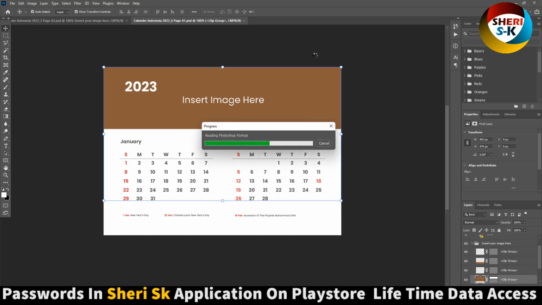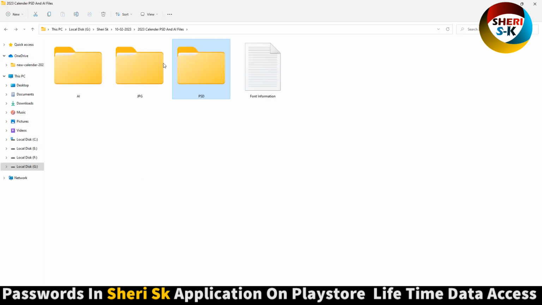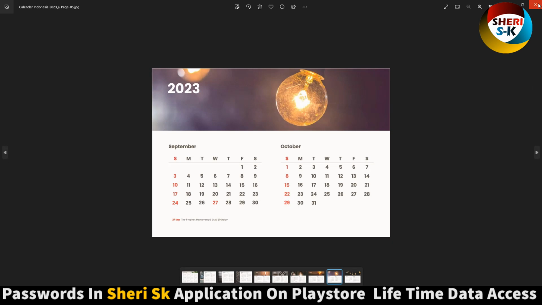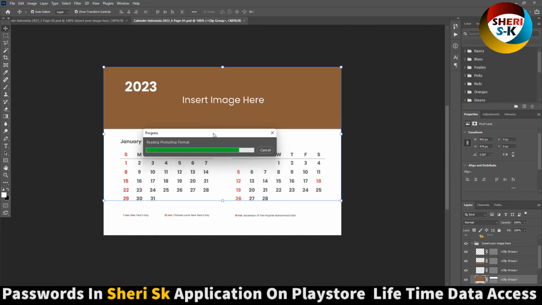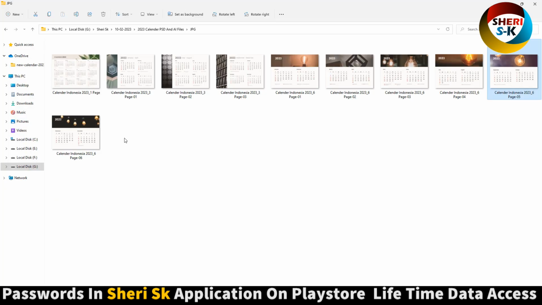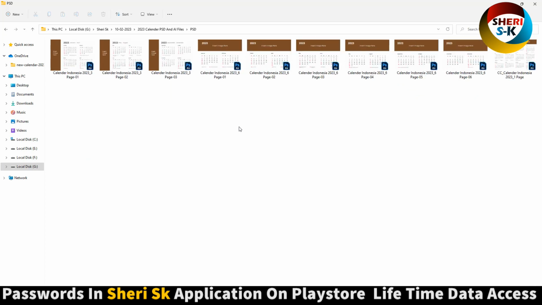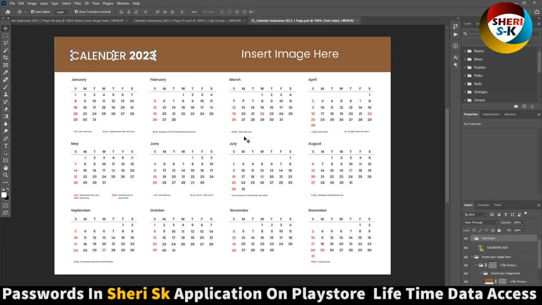Wait, reading Photoshop format. This one, okay, or this one. Now here is January and last is December, full calendar in one page. You can insert your image and write any text.